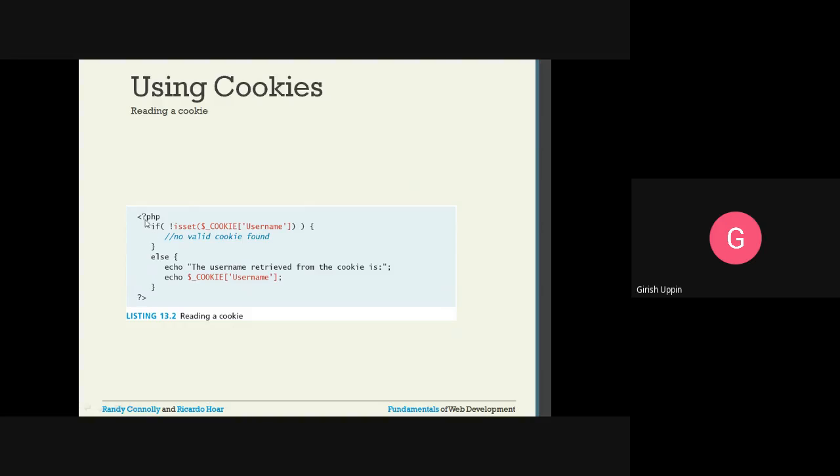So this is the beginning of the PHP code. This is the end of the PHP code. Inside, we are checking whether a valid cookie is present. If it is present, then what is the value? To access that, we have an if condition, and what we are checking is with not, which makes true to false and false to true. Then isset is the function that will tell whether that particular value is set or not.